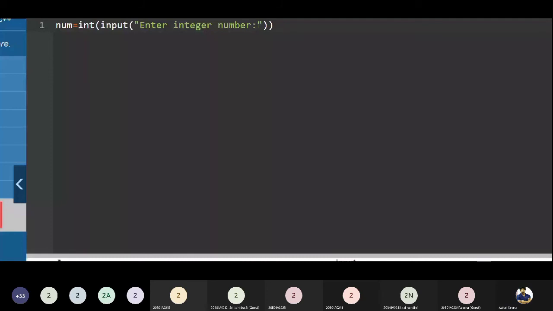Now, like in C programming, you'll be writing two statements, right? The printf statement. Inside the printf statement you'll say enter a number, and then followed by the printf statement, you'll say scanf. Inside the scanf, you'll use these type conversions.